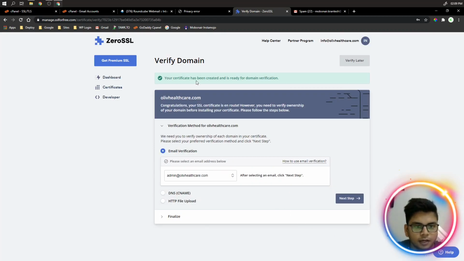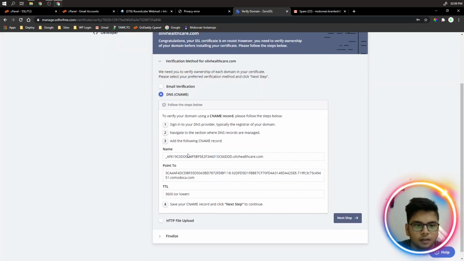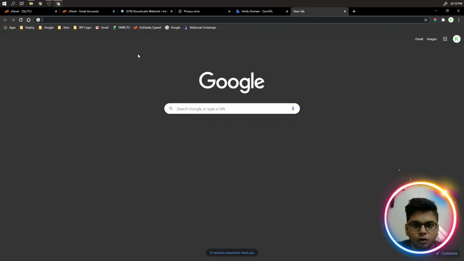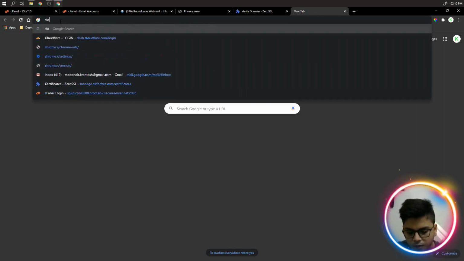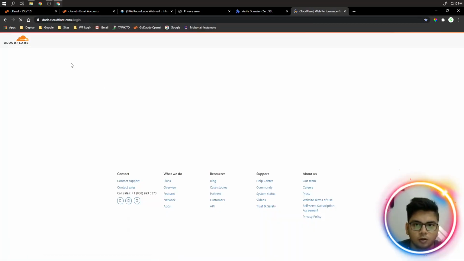So your certificate has been created and it is ready for domain verification. They will verify the domain name, to make sure they are issuing the certificates for the right domain. To verify, you only have to verify your DNS, and to verify DNS you have to log into your DNS manager. In my case I am using Cloudflare, so I will log into my Cloudflare account.